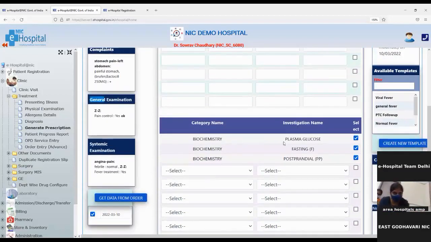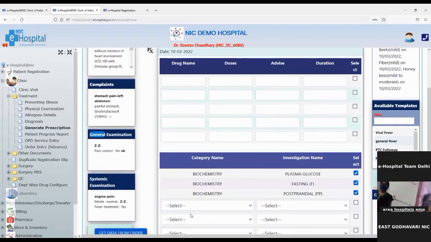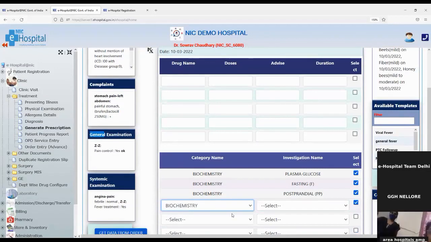If you have ordered any service from the order entry page, that data also we can get here. Also, we can see the ordered service reflecting here. So from the prescription page also, the doctor can order the service as per the configuration. If we have created the biochemistry category, then under that biochemistry, whatever services are available, we can select. If we have already ordered the service from the order entry advance page, then while generating the prescription, we can uncheck it, and a new one we can add.